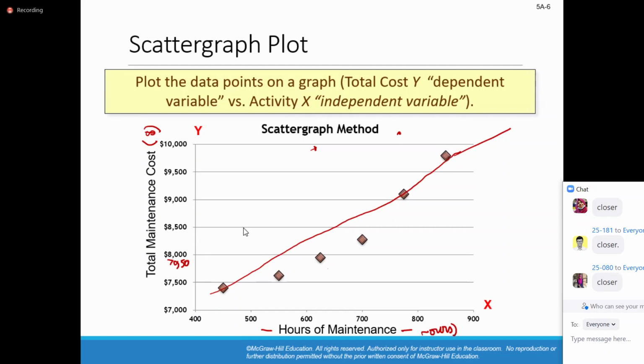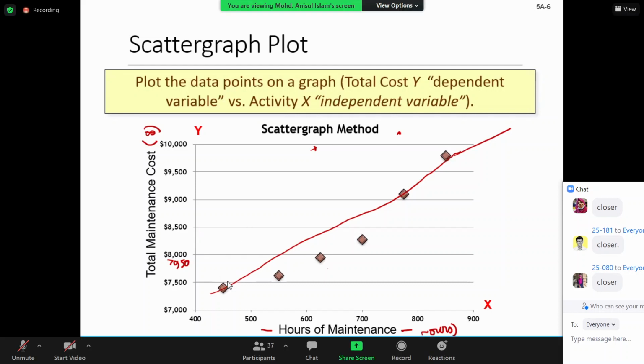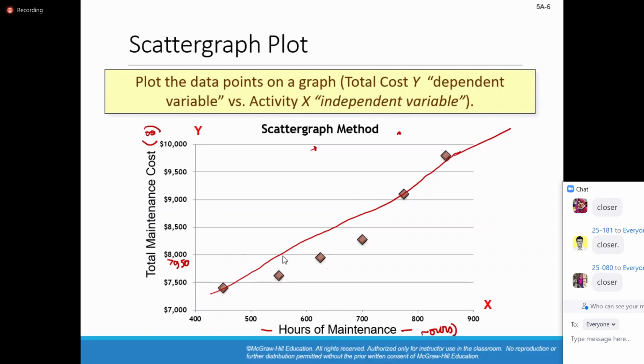So as you have confirmed that it is possible that a straight line can be approximated, can be drawn by connecting these dots. In that case, we believe that there is a linear relation between the hours of maintenance and the total maintenance cost.